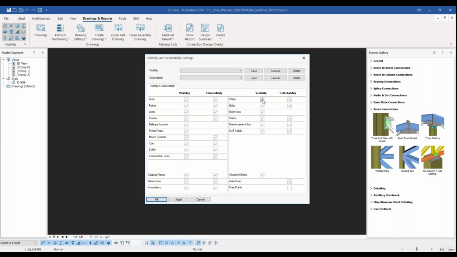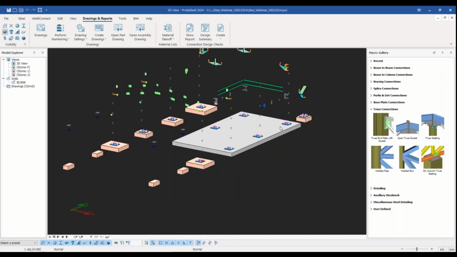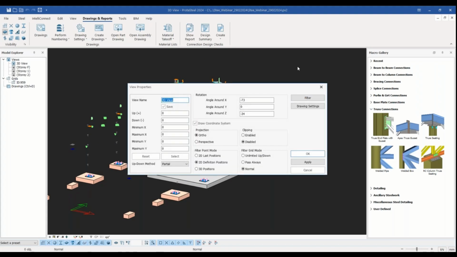What we can do, we can just remove the visibilities. So I'm going to double right click to select only plates. I'm going to show again. Double right click to show only a visibility of plates. Then we can hit the apply and OK button. And in here, if you double click with your left button, you will reach the view properties.